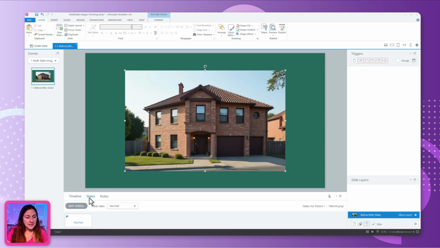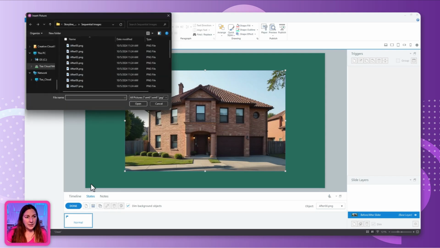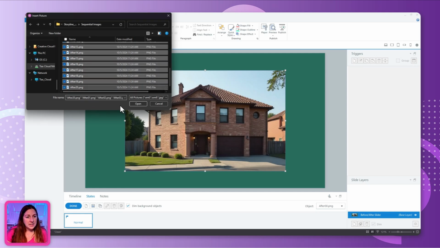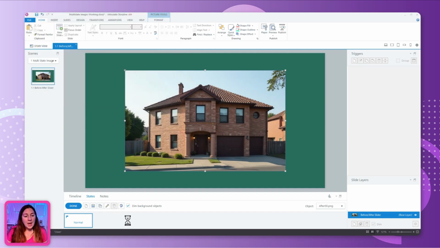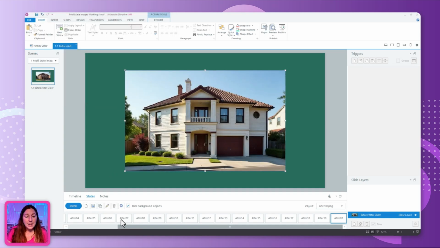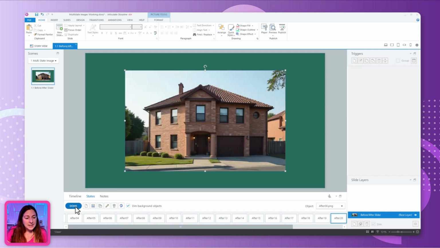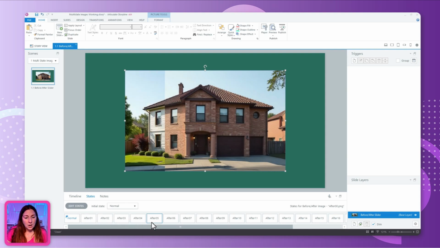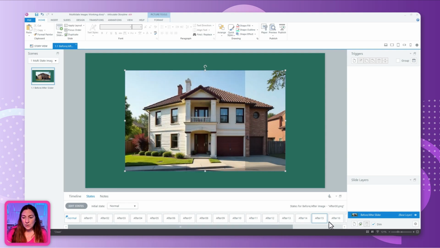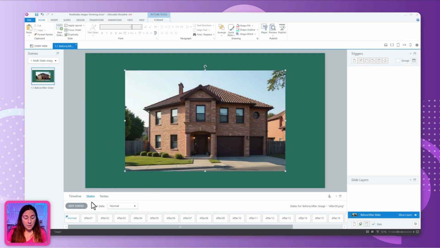Let's go to states, edit states. Next to the new state, there is an insert picture as a state button. We're going to highlight all of the images from 1, remember, because we already entered the 0, down to 20, and hit open. And it'll automatically put them in order by name, so they're numbered perfectly, and that's all we have to do. If we hit done and kind of roll our cursor over, it'll appear like it's changing. And that's exactly the effect that we're going for.